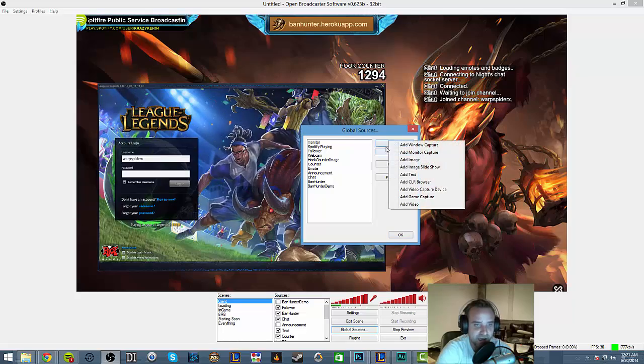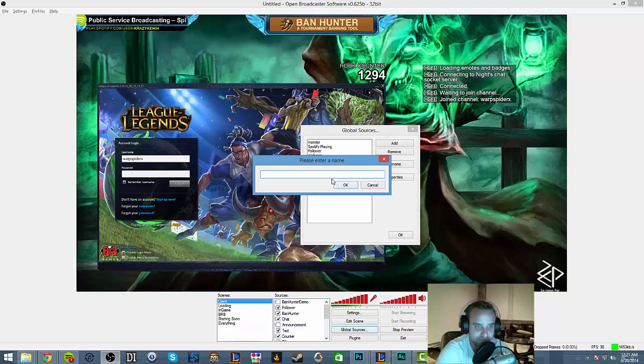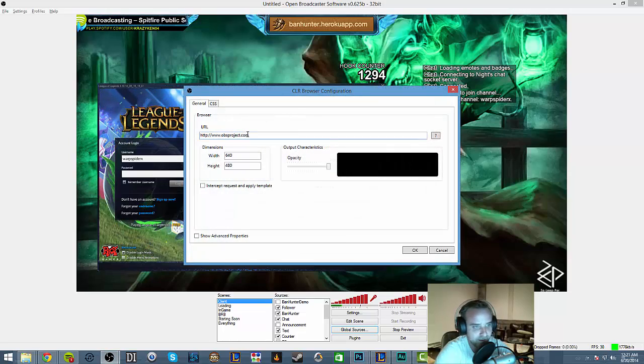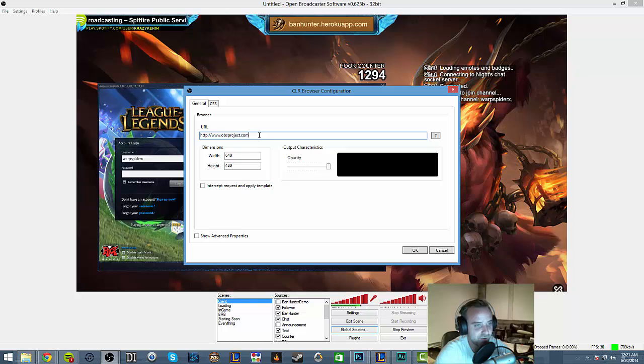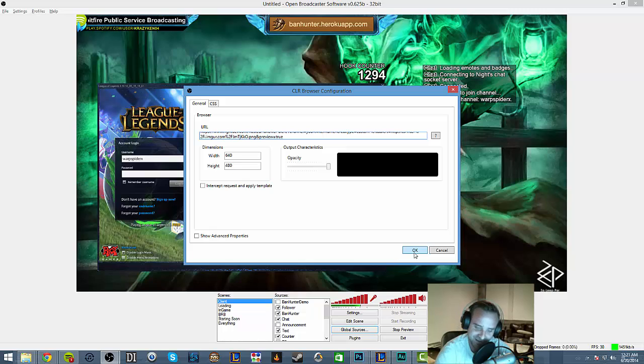So we're going to go to add, and we're going to go down to add CLR browser. Okay. And we'll do follower alert tutorial. Great. All right. Here we're going to paste our URL in, remembering to do ampersand preview equals true. That way we can force it to show up anytime we want. And then let's go ahead and show what it looks like.